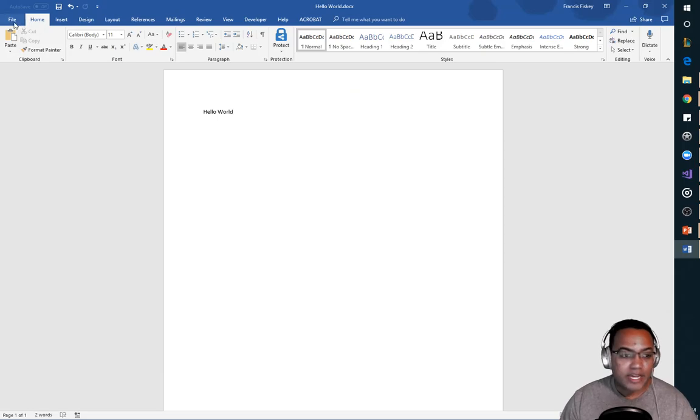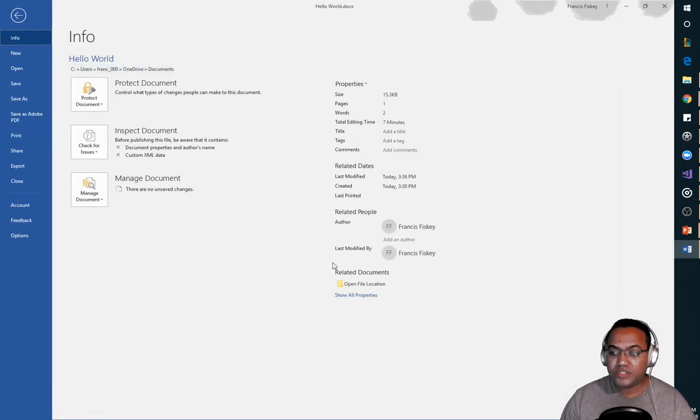So the File tab provides access to Backstage View. This is Backstage View, where we were. It has a lot of usable commands that we need to manipulate the file. So in this case, print the file, save the file to PDF, save it as a docx. We can inspect the document for issues. We can protect the document by password, or we can encrypt it.